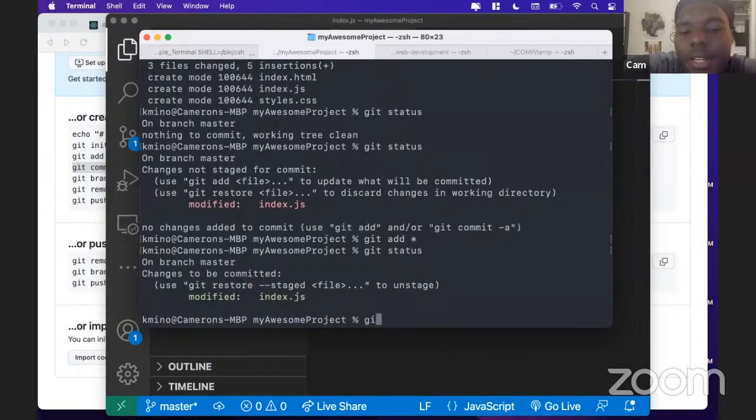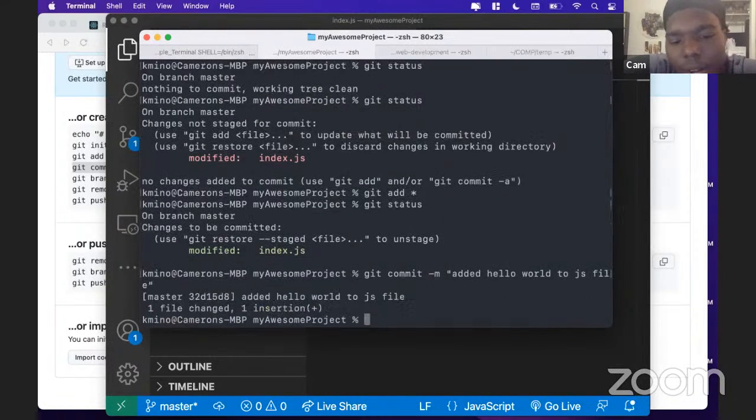So anyway, doing that, if I do git status again, it shows, okay, you've added this modified file to be committed. I can make a new commit the same way, git commit -m, and now I might say added hello world to JS file, right? So again, have that commit and all my files are changed.